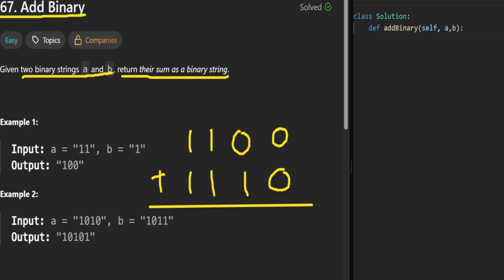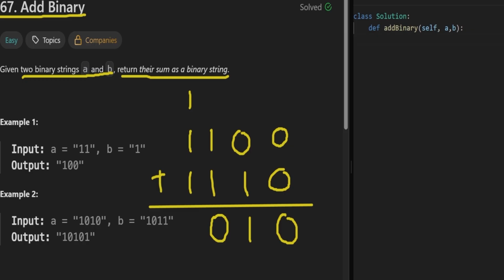First column, 0 plus 0 equals 0. That's even, so the binary digit here is 0. Next column, 0 plus 1 equals 1. Odd, so we write 1. Next, 1 plus 1 equals 2. Even, we write 0 and carry over 1. Last column, 1 plus 1 plus 1 equals 3. Odd, we write 1 and carry 1 again. Finally, that carry 1 gets written in front, so the result is 1, 1, 0, 1, 0.